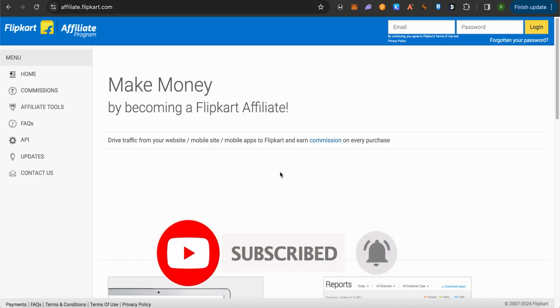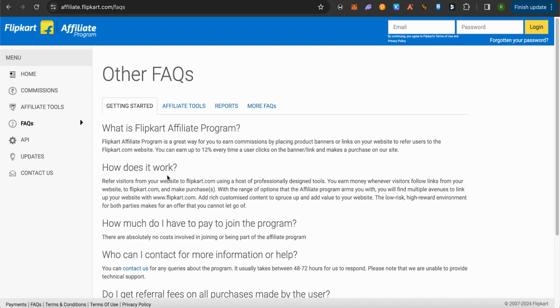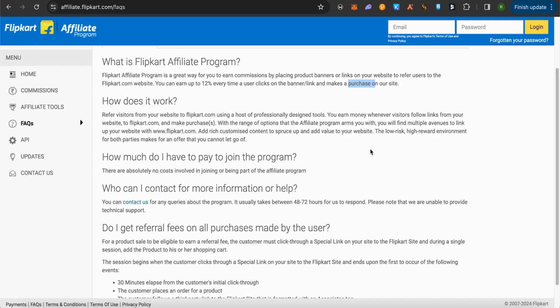So you can utilize Flipkart's affiliate program in order to earn commissions on the purchases that you facilitate. Here you can earn up to 12% every time a user clicks on the banner and makes a purchase. Otherwise, you won't be earning any commission. So on the eligible purchases you will be getting the commission, and you can join this program.